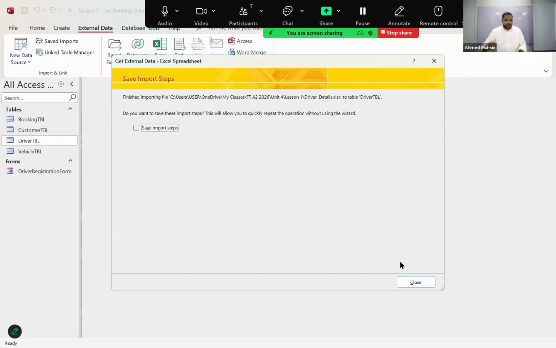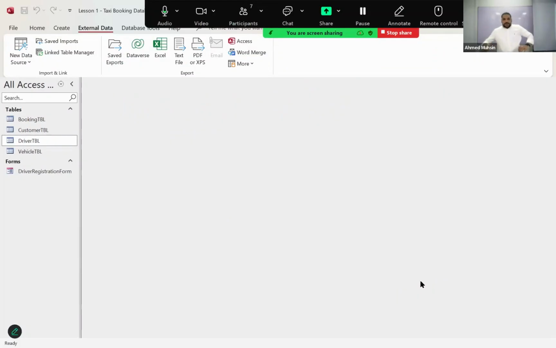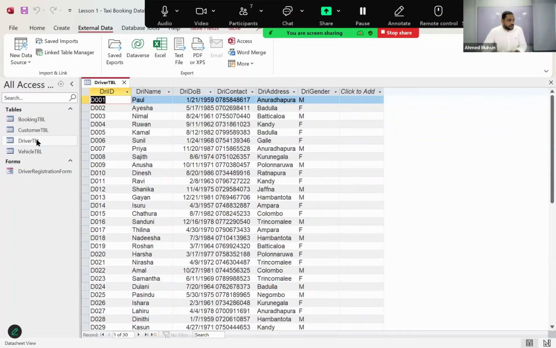So when you click on finish, it'll ask, do you want to remember these import steps? You don't need to remember it. You can say close. When you open up the driver table, guys, you can now see the records over there. Guys, girls, everyone saw it? When you open up your driver table, you can see the records for it. All good?